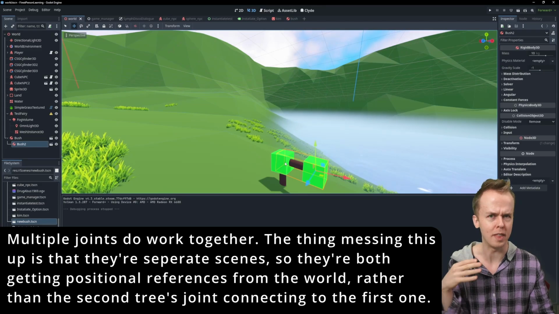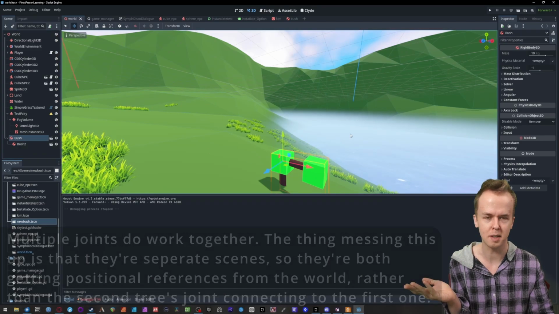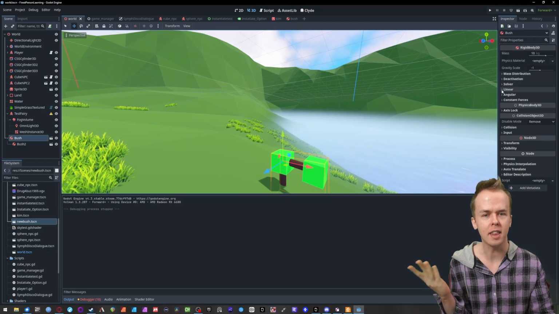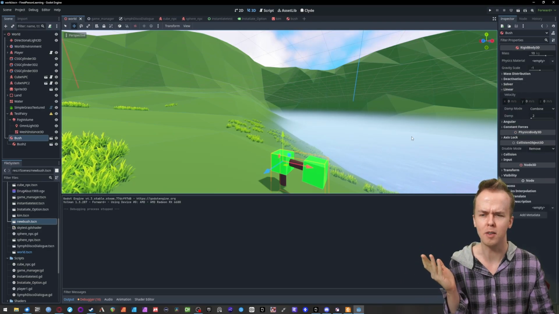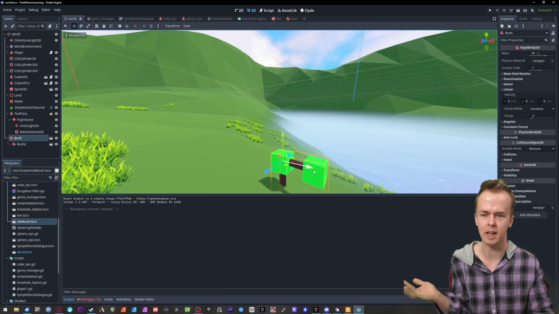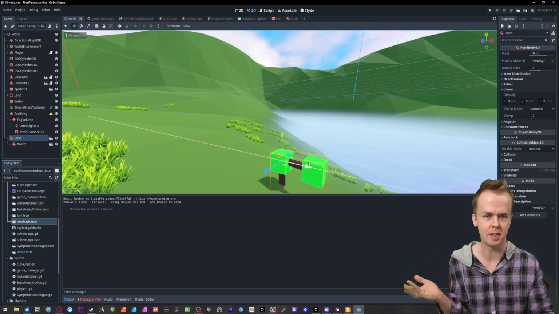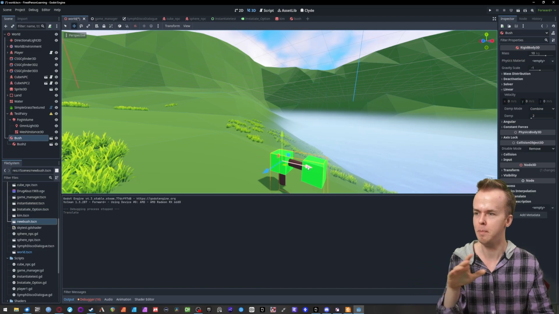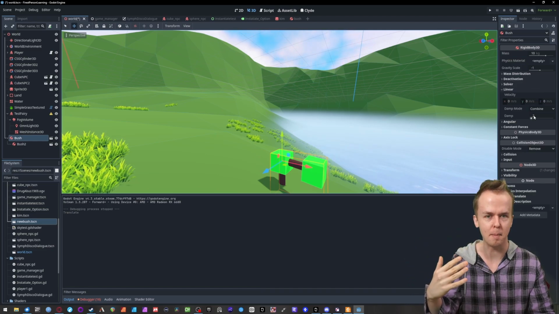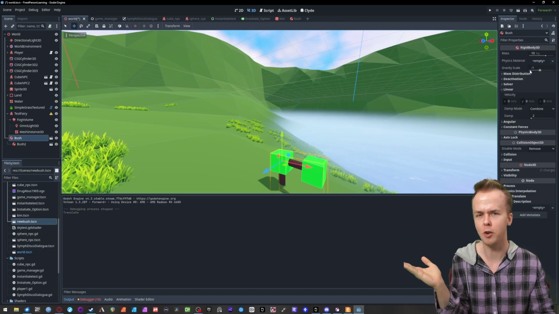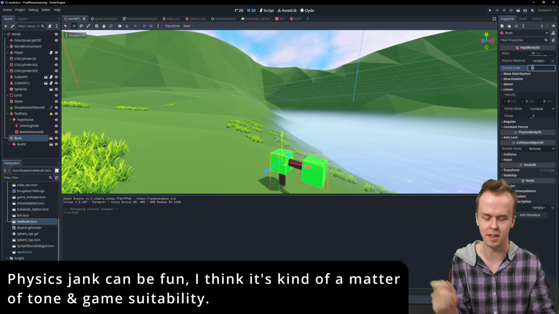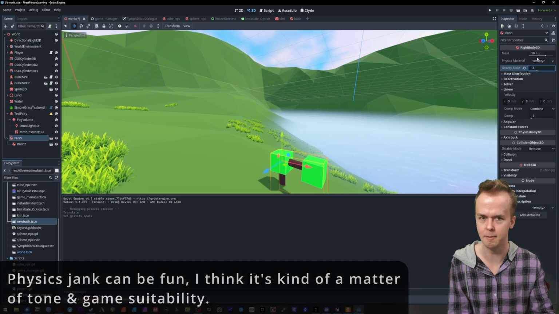I mentioned tampering with the dampening and stuff on the physics body, or the rigid body 3D. Increasing the dampening will reduce the amount of player jank that this type of system produces. So if you're getting big weird collision stuff happening, you might need to increase the dampening, and make sure your gravity's set correctly. You can't do higher than -1 or the trees will fly away.